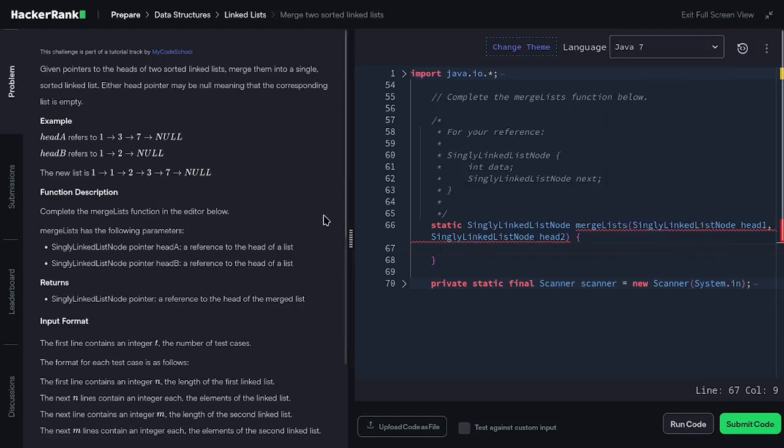For this particular challenge, given pointers to the head of two sorted linked lists, merge them into a single sorted linked list. Either head pointer may be null, meaning that the corresponding list is empty. We have the example where head A refers to a linked list of 1, 3, 7, and null, and head B refers to node 1 and then node 2, and then the next one is null, and the new list is 1, 1, 2, 3, 7, and null.